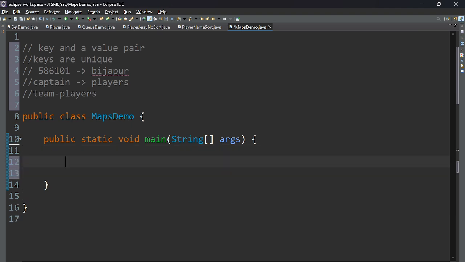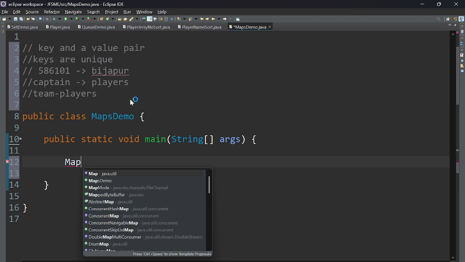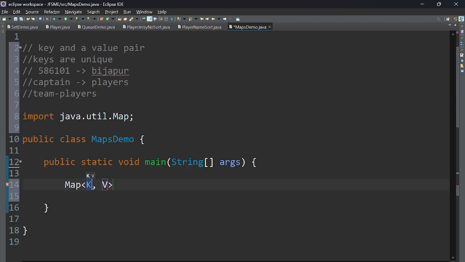Alright, so let's go ahead and create a very simple map and see how a map behaves. So I'll create an instance of a map. Now what am I thinking of in terms of a map is that I want to give an ID, player ID, that is the jersey number, and the name of the player. This is the concept that I generally follow, right? So let's take a map which will have an ID, player ID, that is a jersey number, which will be of type integer, and the name of the player, which will be of type string.